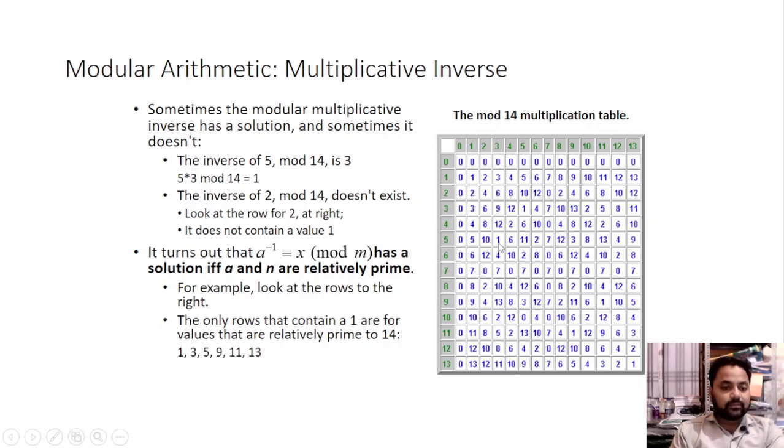Let me check here. 1, 3, 5, 9, 11, 13. In this table, 1, 3, 5, 9, 11 and 13.